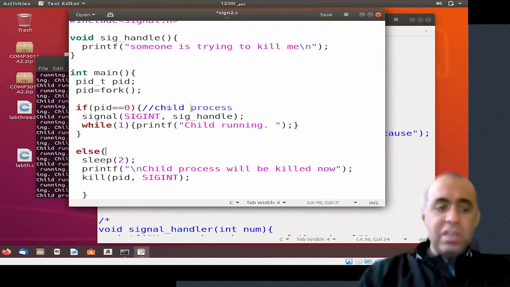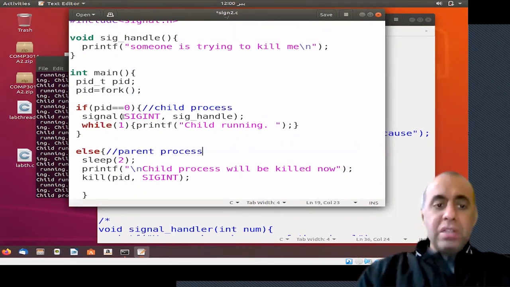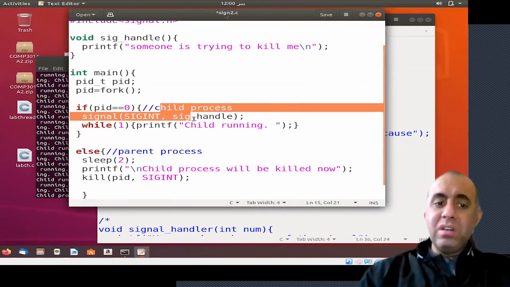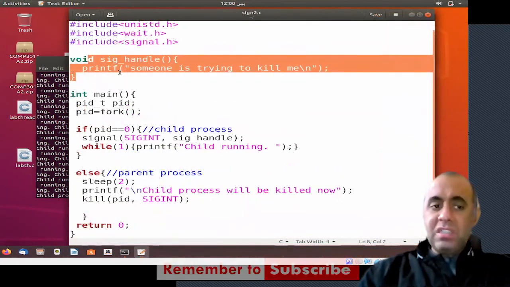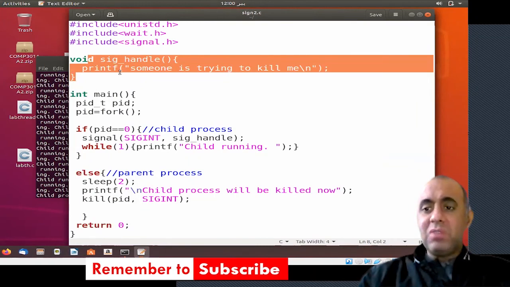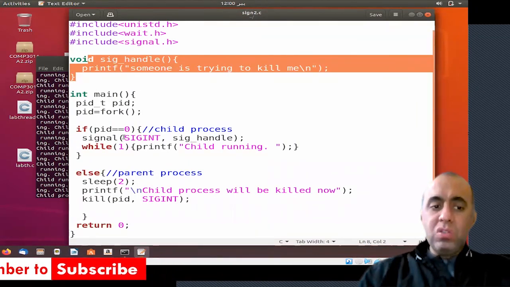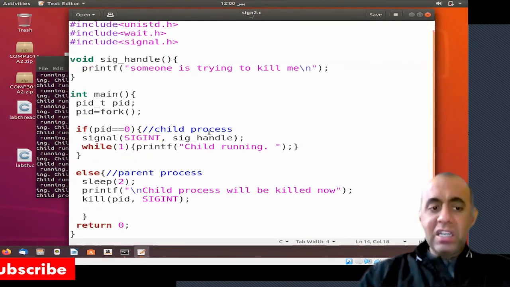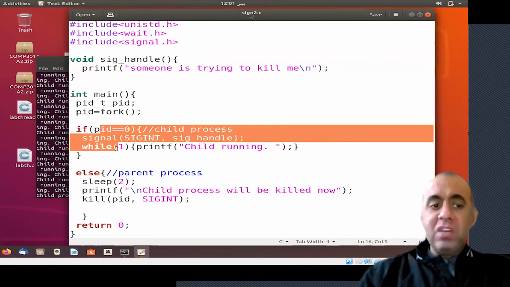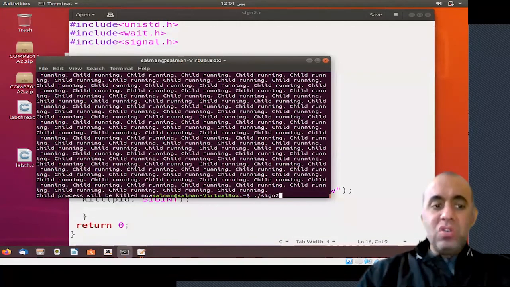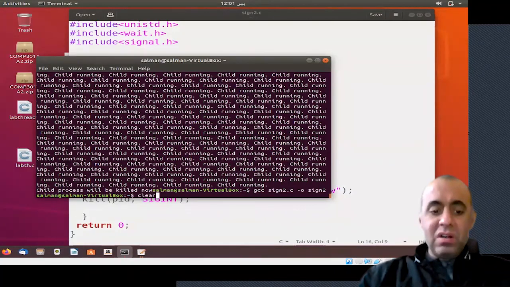This function sig_handle will be visible to the parent and the child process both, but the signal handler will be modified only for the child process. This is just a regular function, there is nothing fancy about it, but it is only being used to modify the behavior of SIGINT for the child process, because I am doing it in the if PID equal to 0 part of this main code. So let's see what happens now.